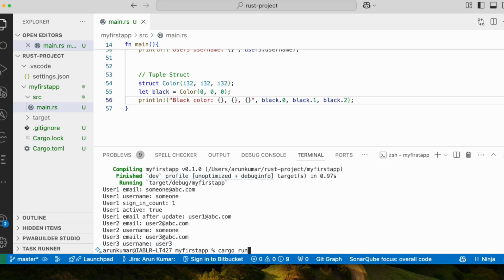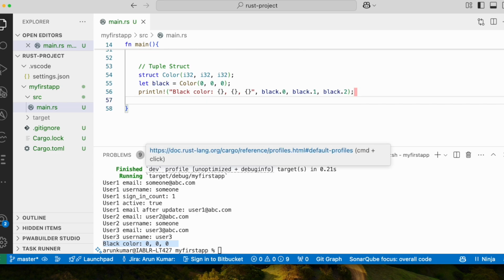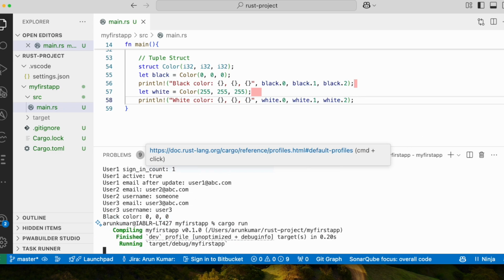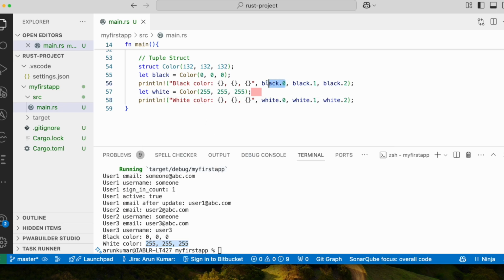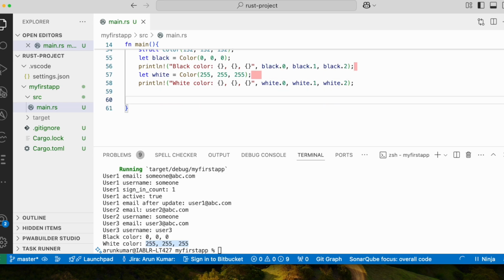Let's run the program and check. So black color is 0, 0, 0. The same way you can do let white color is this, and let's print white. Let's check it out. So you can create multiple objects and you can pass the values and you can access them by using the index. So object dot index, and then you will be able to access the value. This is tuple struct.